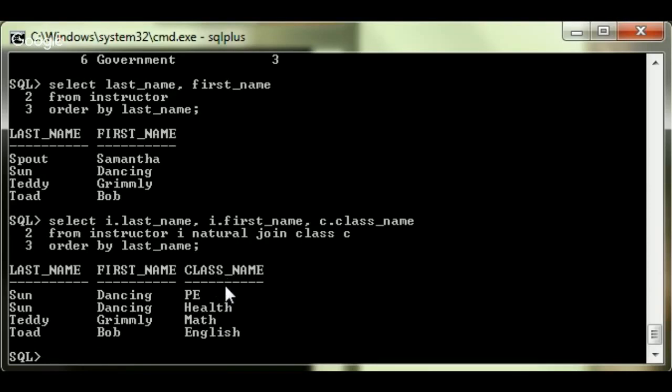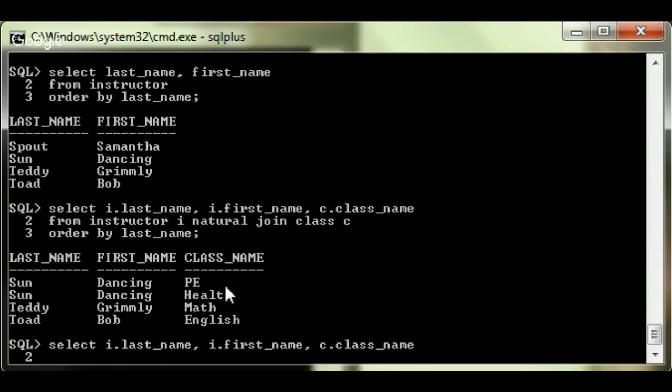Now, what if I wanted to show all of the teachers' names, even if they don't have a class? This is going to make it just that much more difficult. So to do this, I'm going to, again, pull up all 3, the last name, first name, and the class name from the 2 different tables. And it's going to, again, be using the 2 tables, but we're not going to use a natural join this time. This time we are going to do a left outer join.